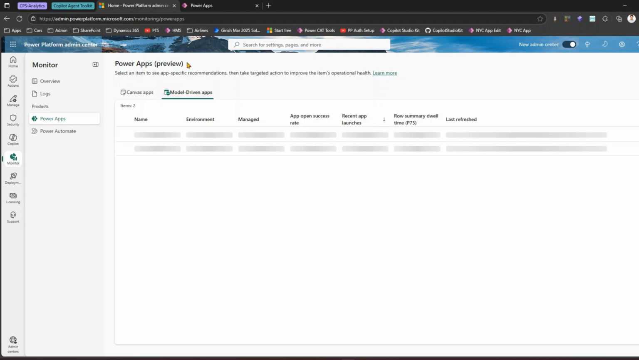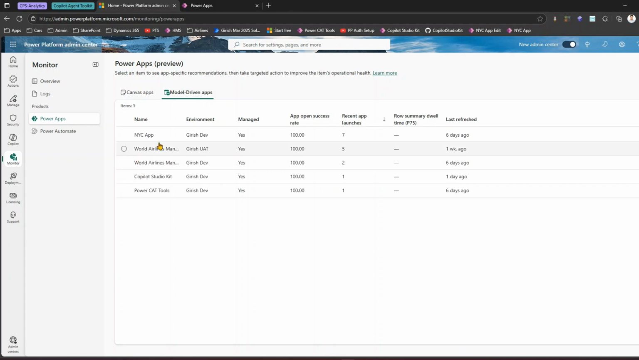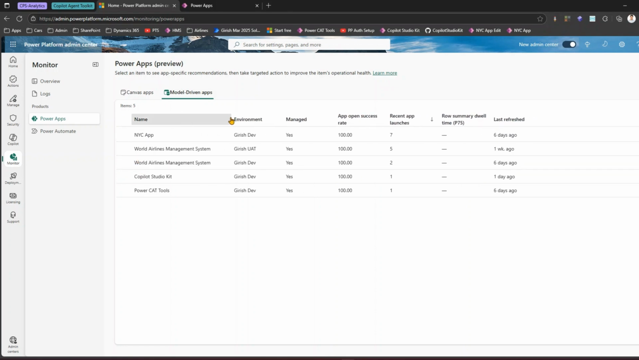If you go to model driven apps, you will see a whole bunch of model driven apps which I've created, which I have interacted with more. I can see there are a couple of applications in both environments. It will show you both environments and how that application is behaving in terms of app open success rate, recent app launches, row summary, and all other parameters. It will also show you when it was last refreshed.